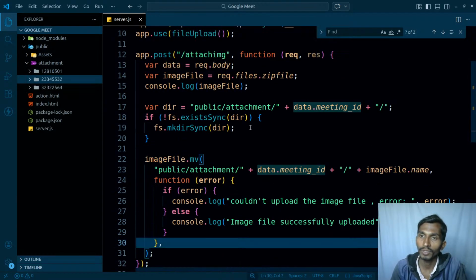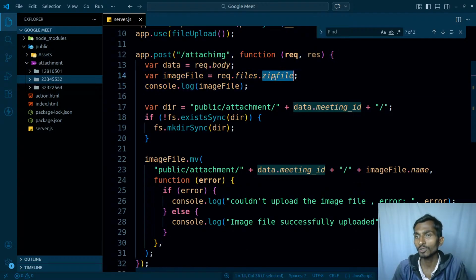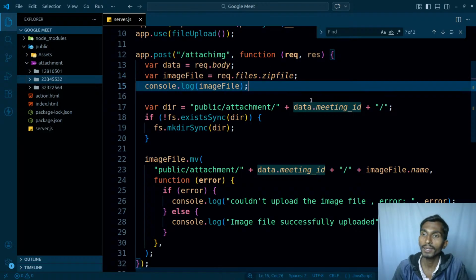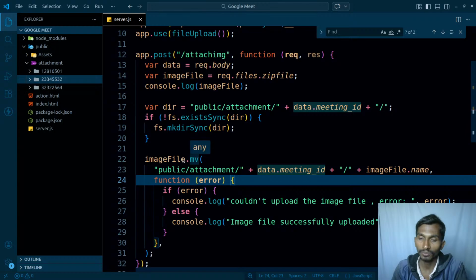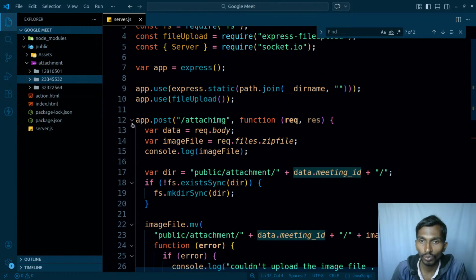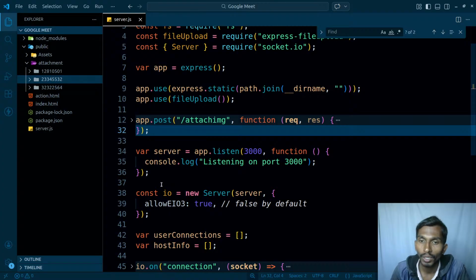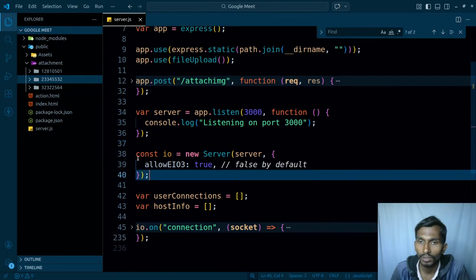And that is why we have two things here. This zip file was the name that I actually gave to the image while uploading the image, and this image.name is actually the real name of the image that got uploaded, and that's pretty much fine. So this is one of the first two things. And after that, what else I have is this io.connection, that's fine. And I got even my server connected over here.